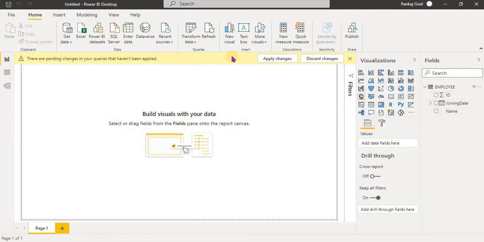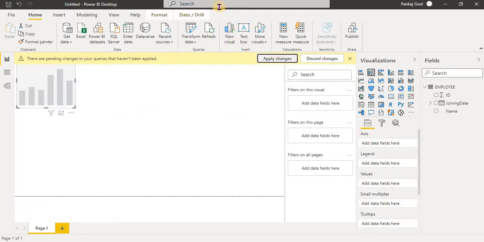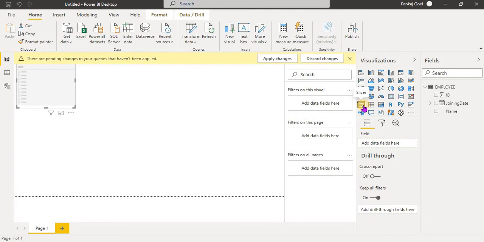So for the drop down, what we will do, firstly we will take a new visual, and after new visual we will select slicer, the visualization which provides your drop down. Suppose we want the year. See, under the employee there is ID, joining date and name. So we want all the years of that particular table or that particular data set.